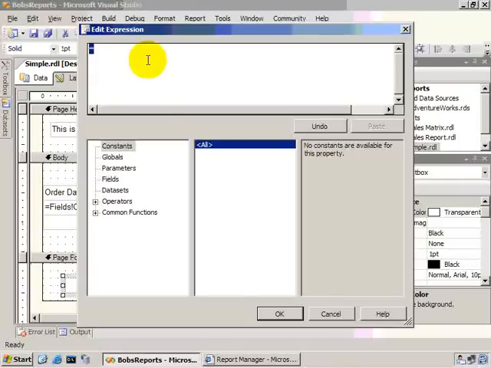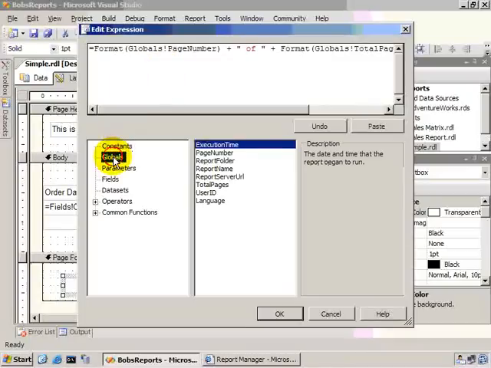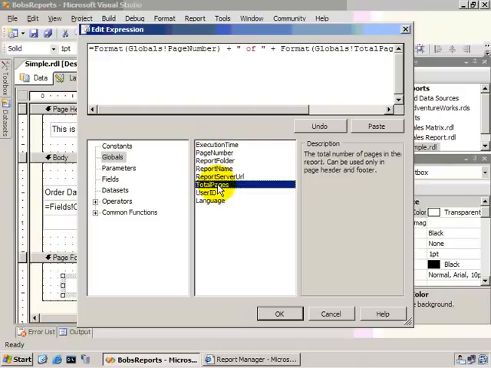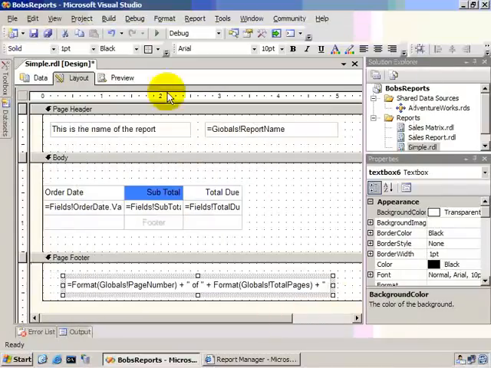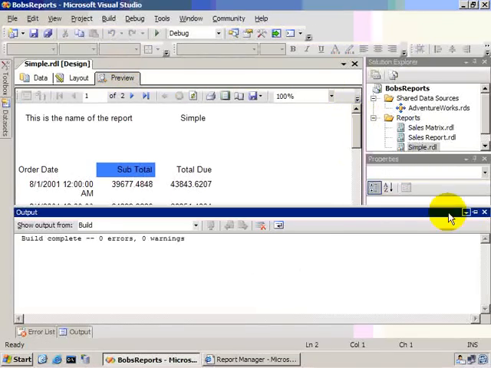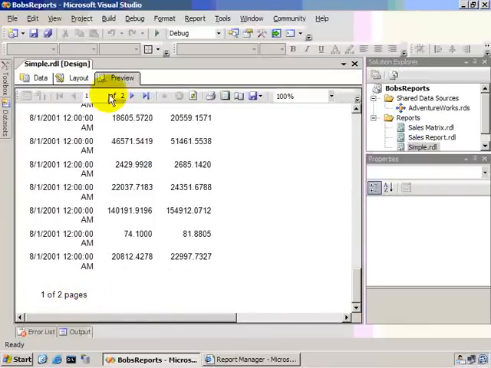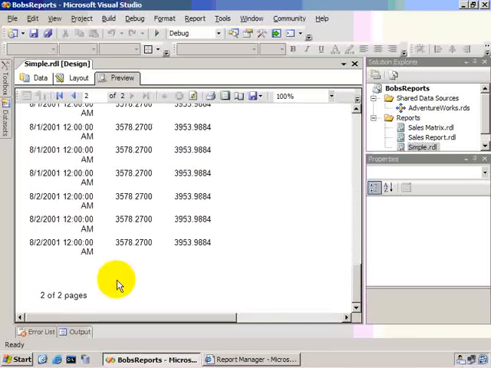And I'm just going to paste in an expression that I created a little bit earlier. I'm looking here at the globals. You can see that we have a variable called page number and a variable called total pages, and I formatted those to be strings and concatenated them together with some strings of "of" and "pages". Now whenever we run our report, you can see at the very bottom of every page "1 of 2 pages" and then "2 of 2 pages".